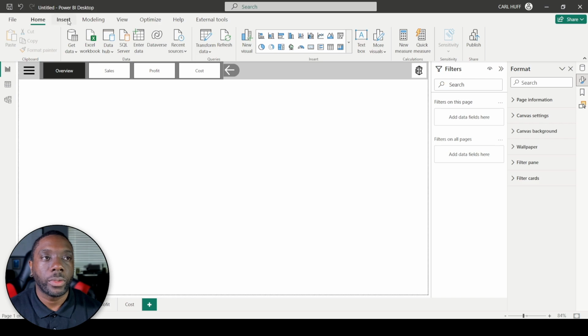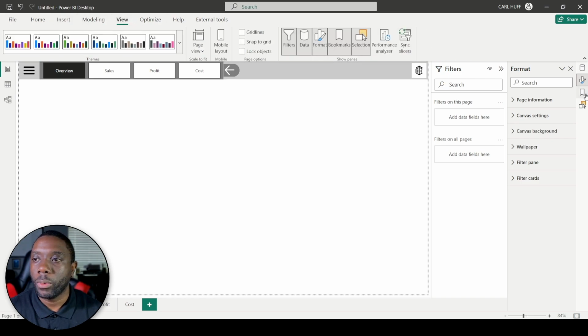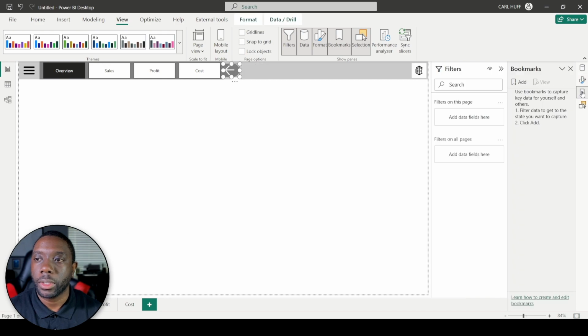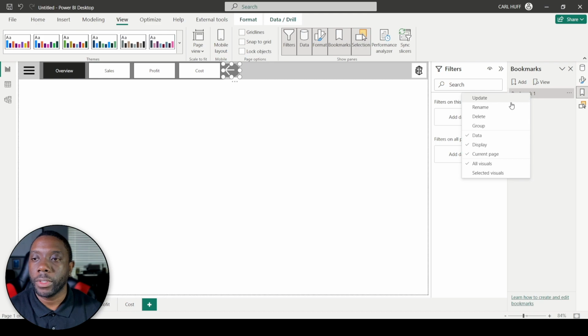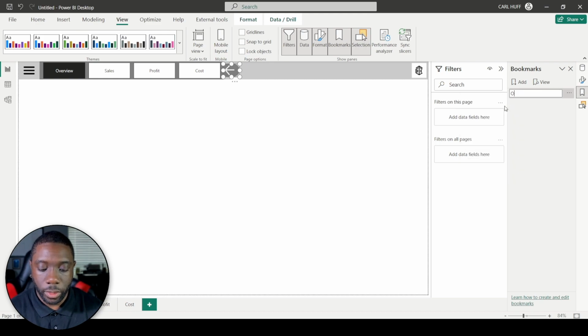Next thing we want to do is go to View, and we want to look for Bookmarks. Add bookmark. And the first bookmark, we're going to name this Open Nav. We're going to make a second bookmark, and we're going to call it Close Nav. So now we have Open Nav, Close Nav.